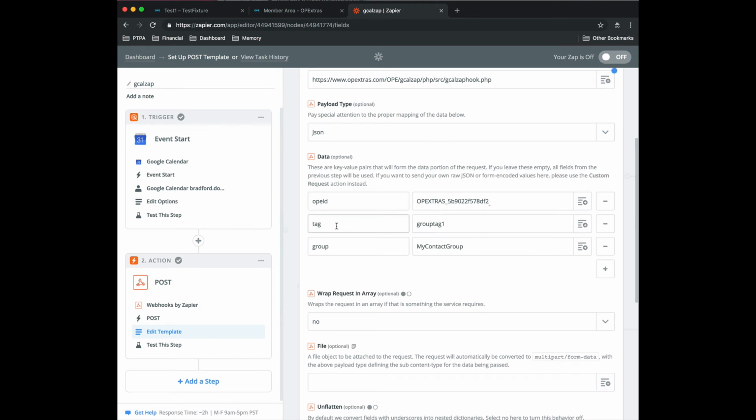The tag is the name of the Ontraport tag that you want to apply to the group of contacts. So I have a tag called group tag 1. The third key value pair here is the group, the name of the contact group. In contacts, you will have set up a group called My Contact Group or whatever you want, that contains a whole set of contacts that you want to apply this tag to.